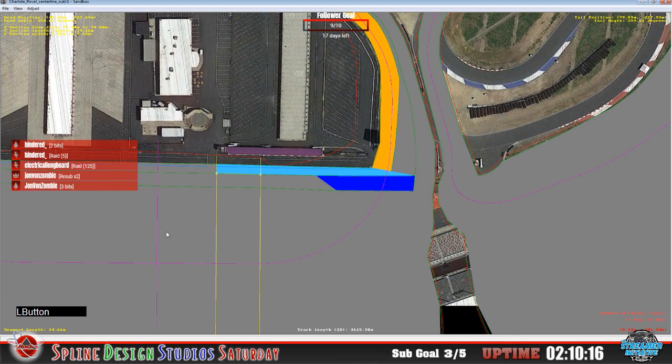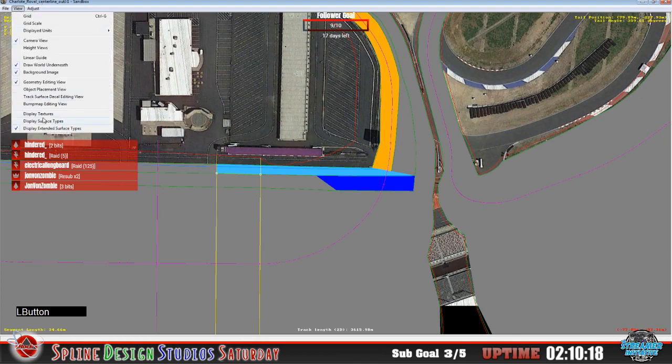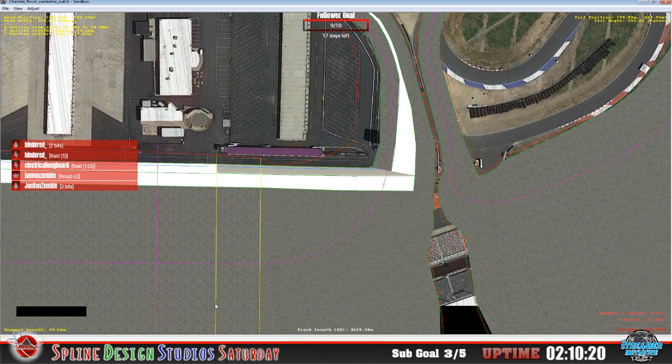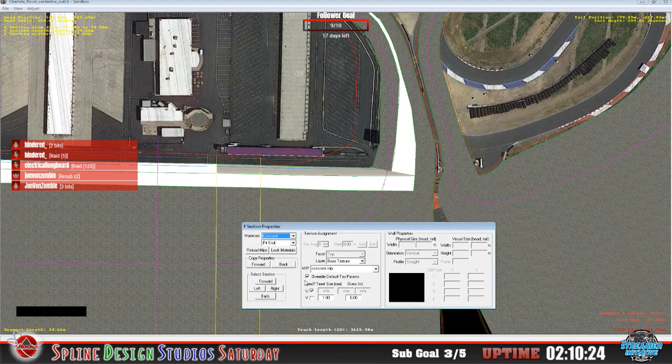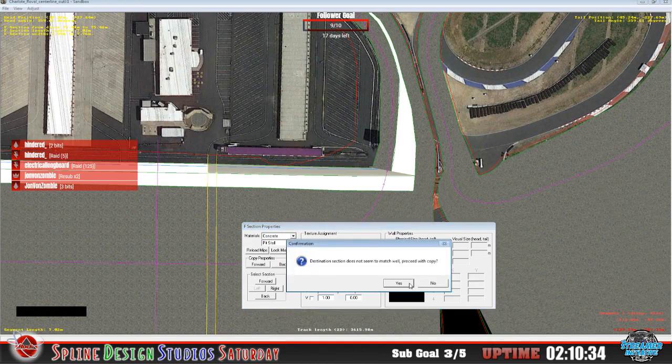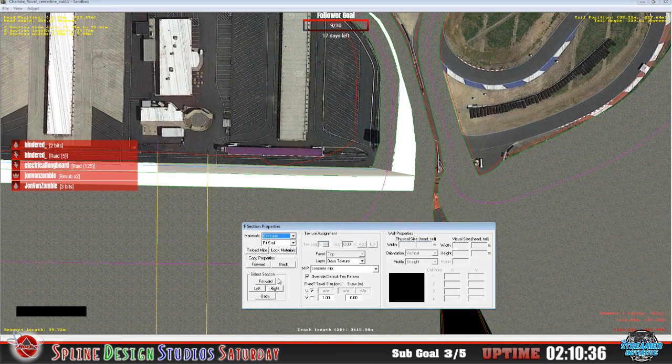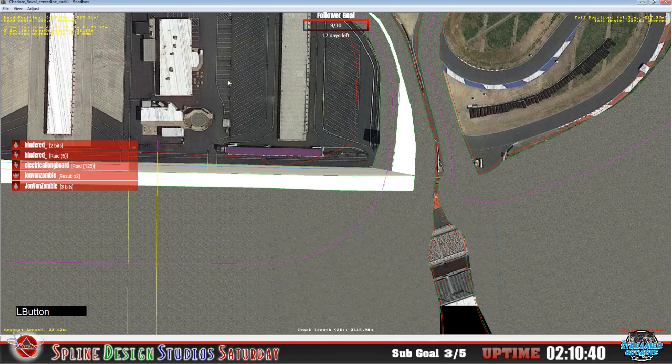Let's go back to visiting our textures. Alright, so I'm going to the sections here, and I'm going to copy these backwards. And it's going to give you a little prompt. Okay. Copy back, yes. Copy back, yes. Let's copy these all the way through.